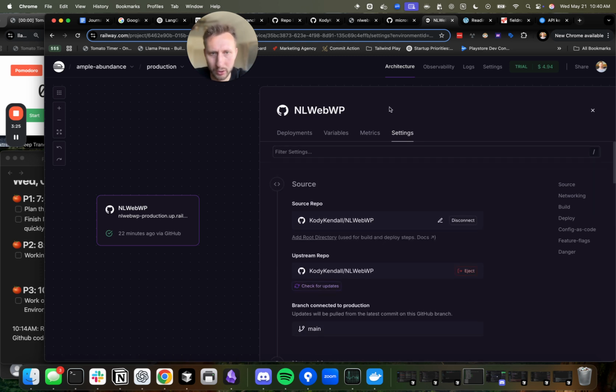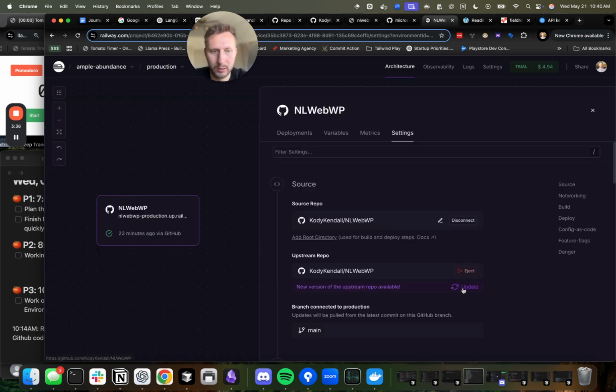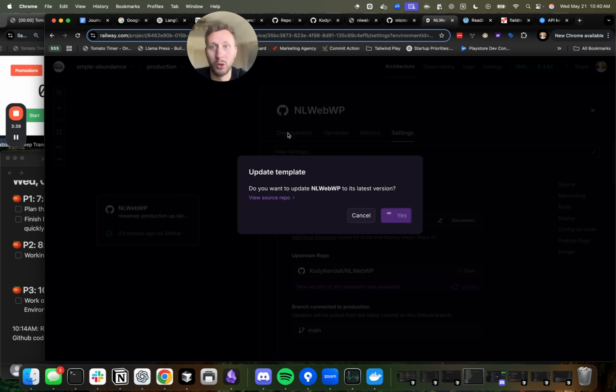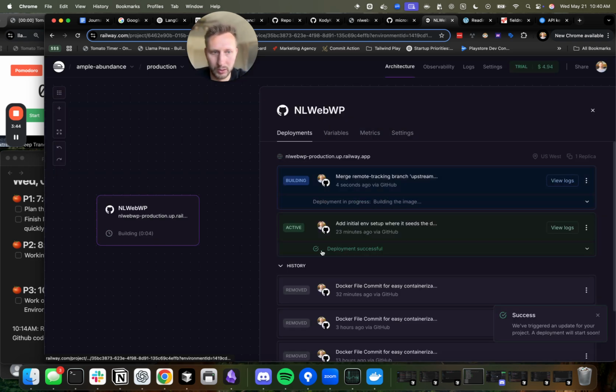One thing you might need to do is go to your settings and click check for updates, just to make sure that you have the latest version of the repository. Go ahead and click update if that comes back. And if not, you can also just go back to deployments and then click that deploy button. There would be a deploy button that you could press.